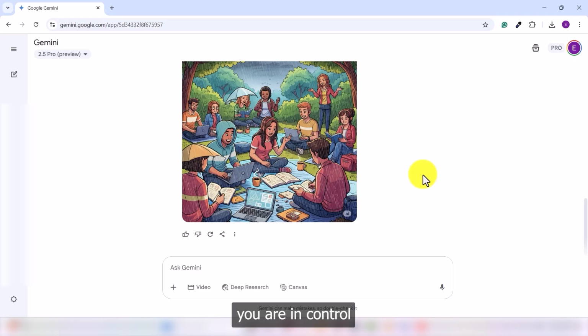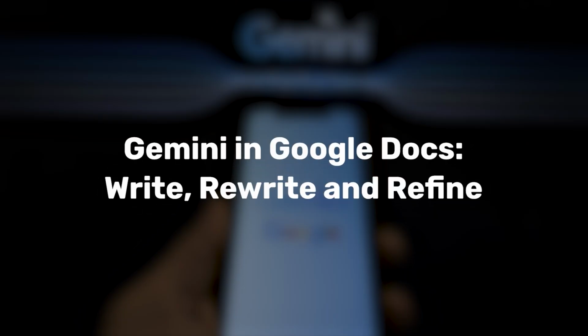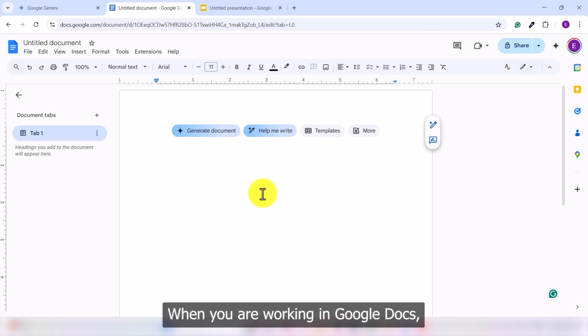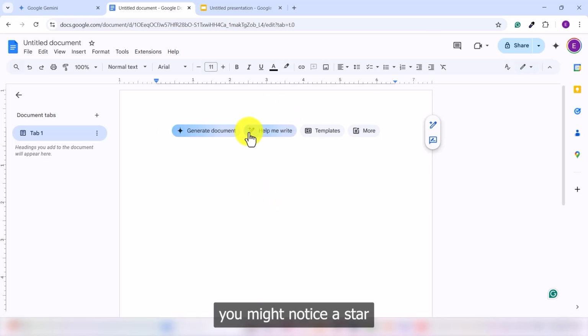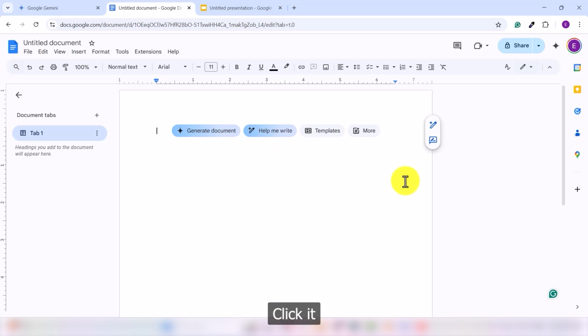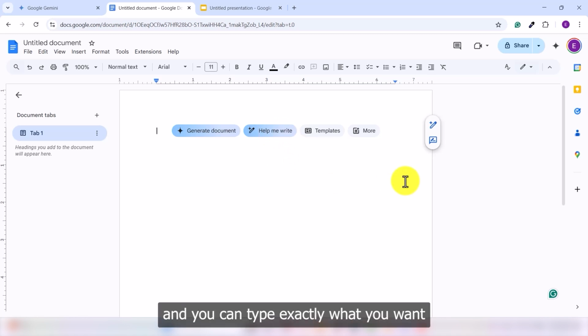You are in control, and you can refine the image step by step. Gemini in Google Docs. Write, rewrite, and refine. When you are working in Google Docs, you might notice a star symbol in here or in here as well, or a prompt that says help me write in here. That's Gemini. Click it and you can type exactly what you want help with.